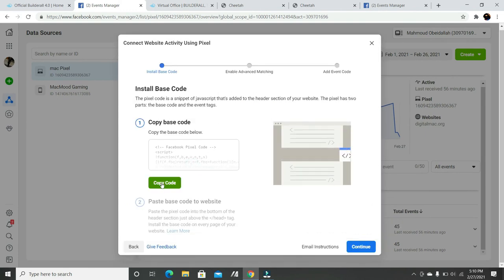So you have this right here, and I don't know about you, I try to avoid coding like the plague. I hate coding. I tried doing coding once and I almost drove my head against the wall. I just couldn't take it. But that's another way you can install your pixels: you copy the code and you go to your landing page or your website, and then you just install the code there, right? That's why I love Builderall, because I didn't have to bother with that.